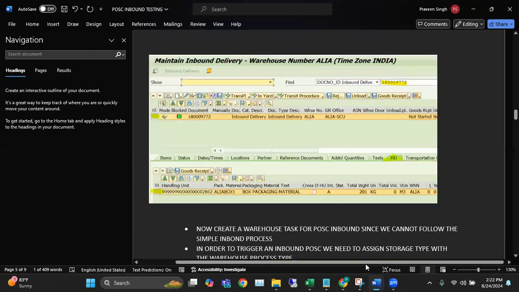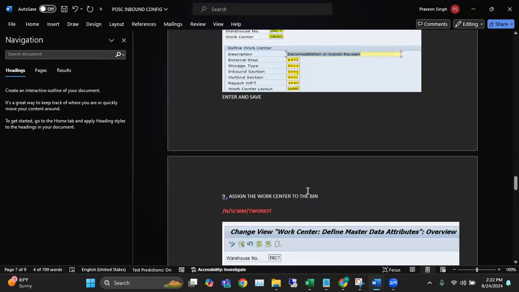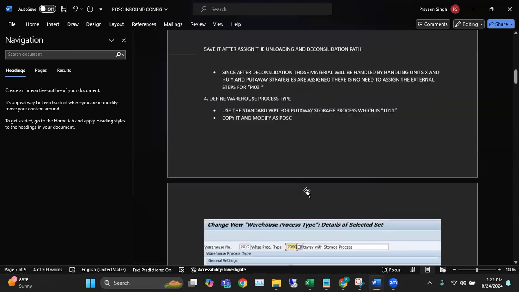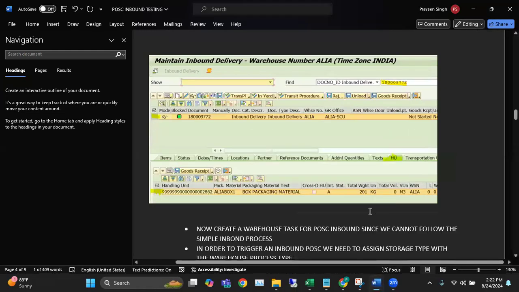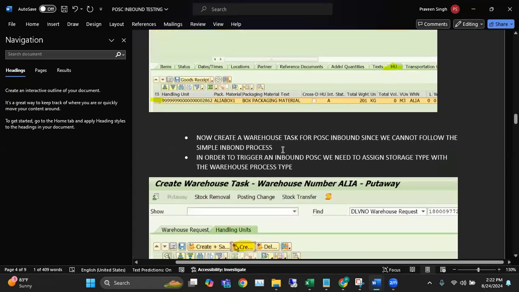Let me just show you the other file. You're going to get a better picture. So here, once we are done with the unloading, we move it to the deconsolidation for the work center to do the deconsolidation activity. From here, we're going to assign the put away strategies to move the goods from deconsolidation to A007 and A008 with the particular material. So this is what we are doing here.